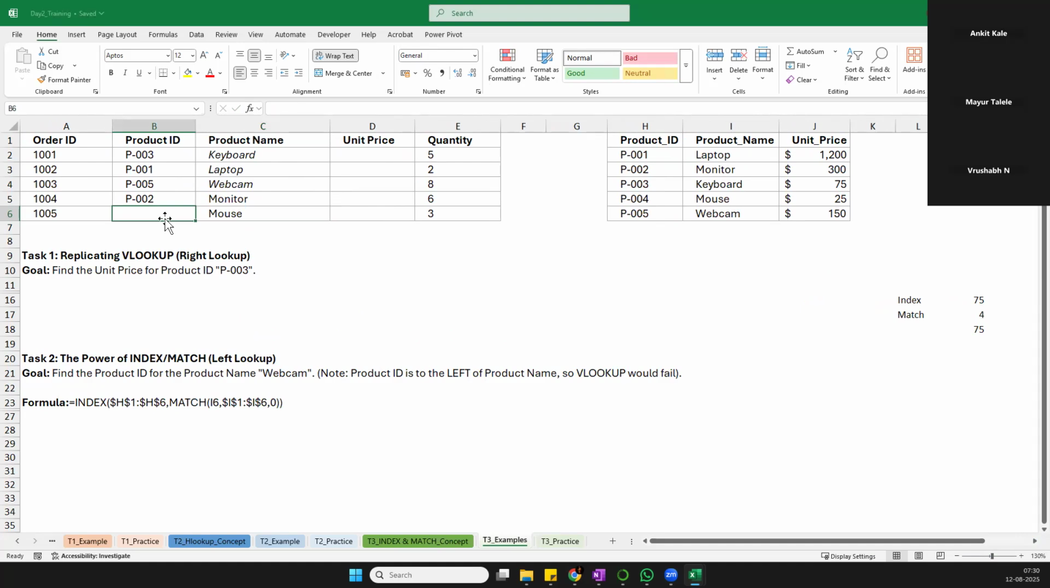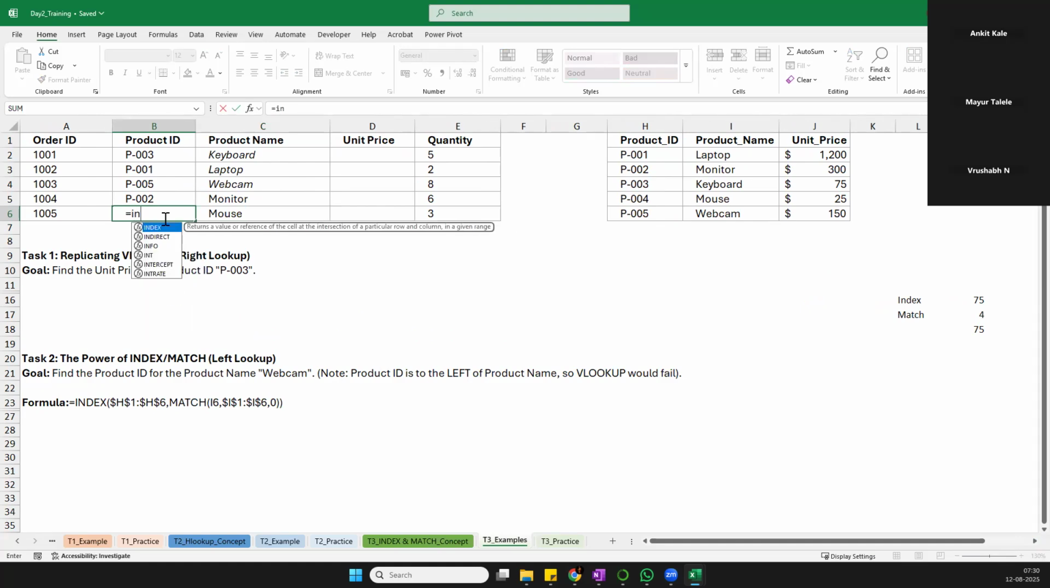So we want to find product ID for mouse and unit price for mouse. Okay. Let us find product ID first. Is equal to index. Select mouse. No. What is the... If you write index, then array, that second table.